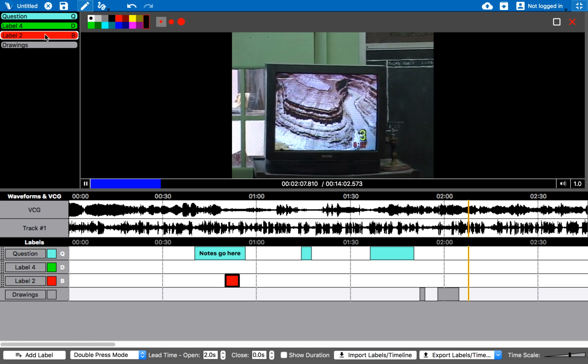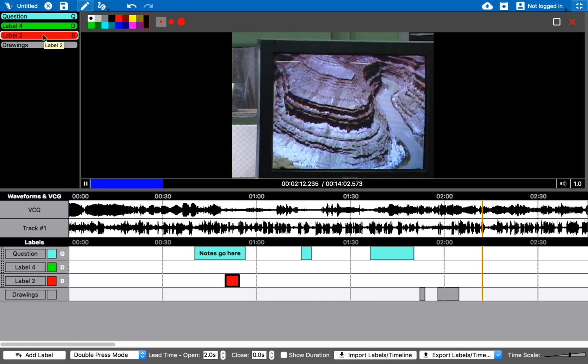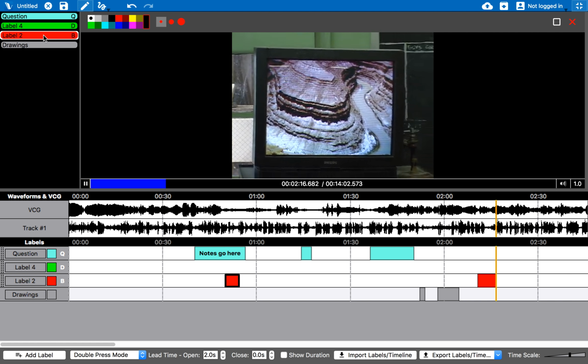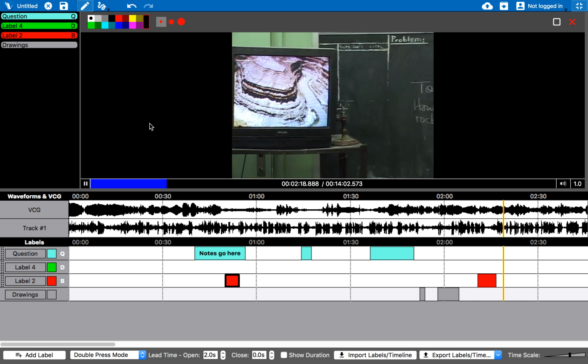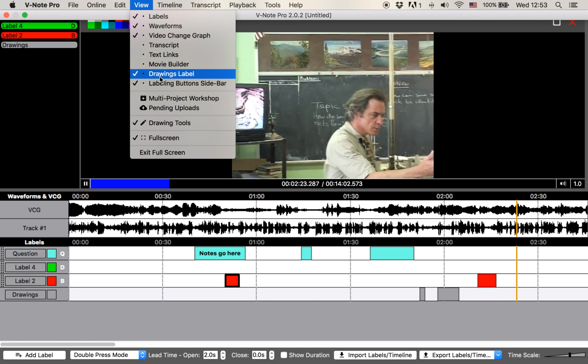So as it's playing, I want to lay down drawings. Sorry, not drawings. That one won't work because you have to draw. But label 2, I just want to lay it down, and I click on it, and it tells you it's opened, and you can see it's laying down. So that might make it a little easier to navigate. If you want to do it that way, that's fine as well. So all these things are kind of customizable.